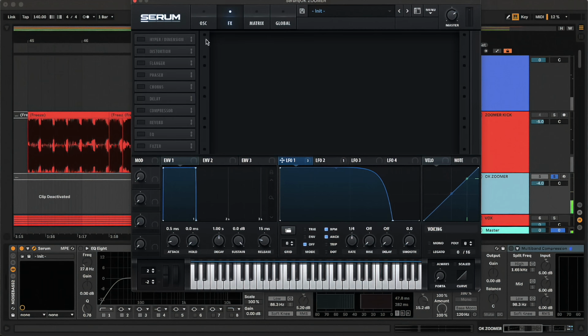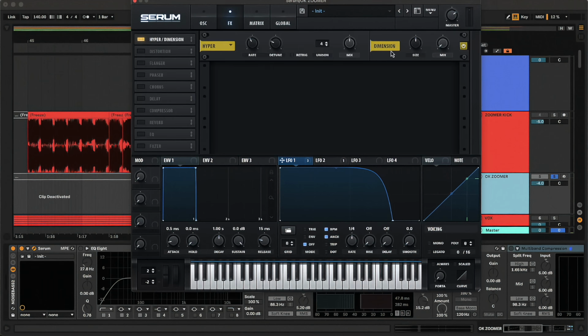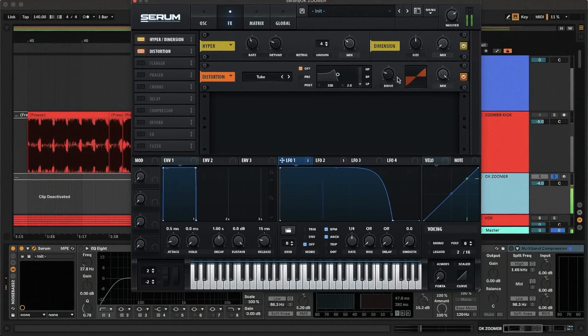Very hot. Let's go to the effects section, add some hyperdimension to widen the shit up. Some distortion. Map LFO1 to that drive here. And maybe let's switch the filter to pre and then high pass to just shape the sound even further. Okay, that's sexy, beautiful, gorgeous.